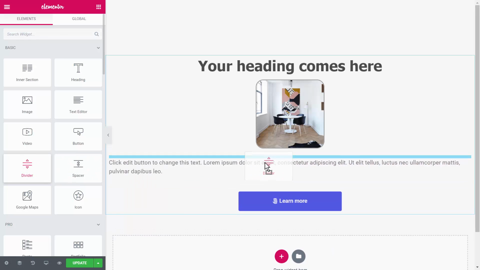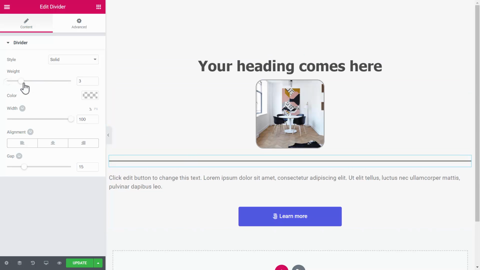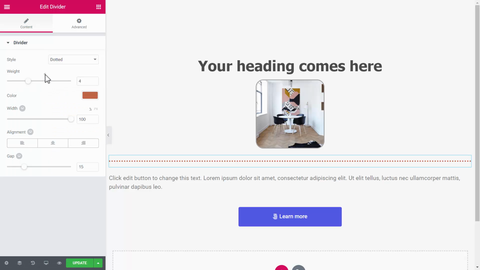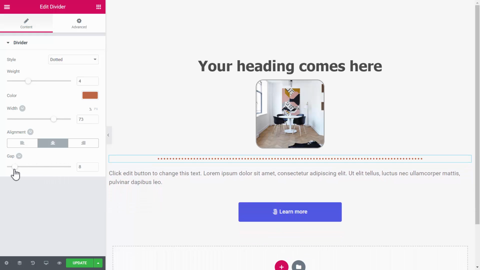Let's click it and drag it over here. As you can see, this is a horizontal line. We can make the line thicker. We can change the pattern of the line. We can change the color of the line as well. We can change the width of the divider, change the alignment of the divider, and we can change the gap. So this is basically like padding above and below the divider.